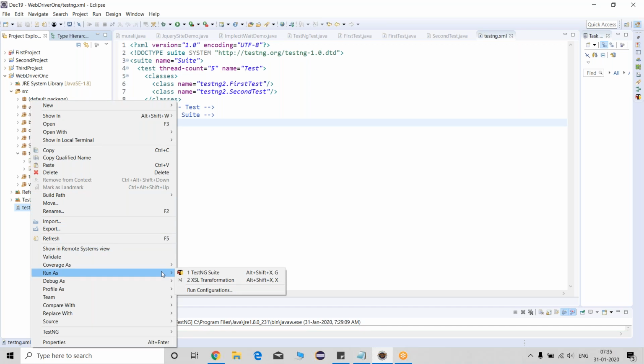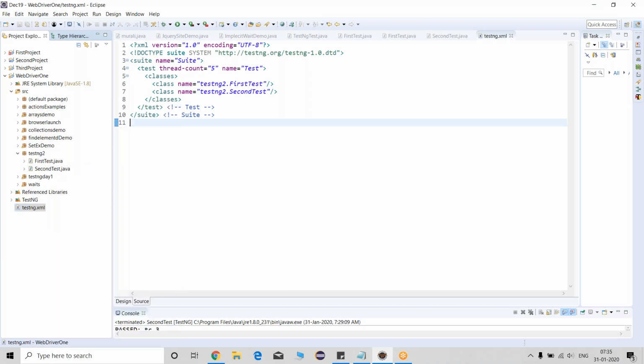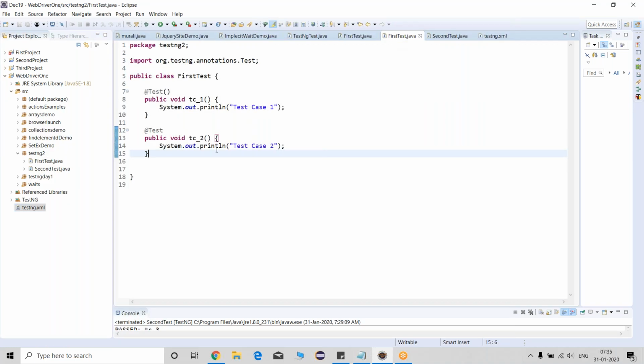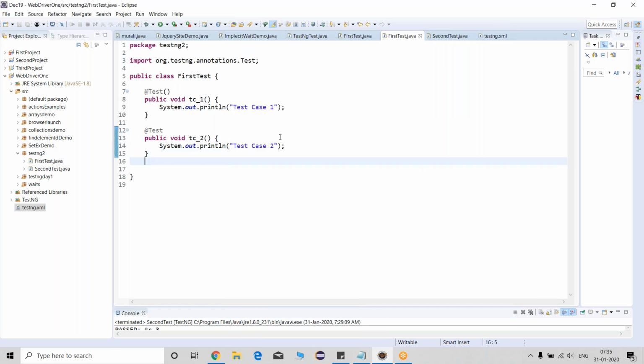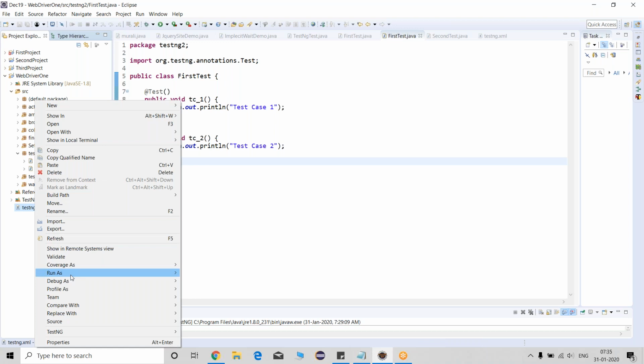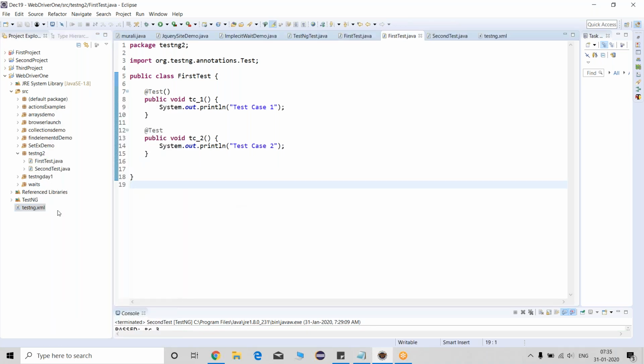Observe it. Now if I right click on testng XML, what am I getting this time? Run as testng suite. It is a combination of your classes. Now earlier from the class, what were you getting? Run as testng test, for a single class. Now this time you will get run as testng suite. Clear? Now let me execute from the testng XML file.